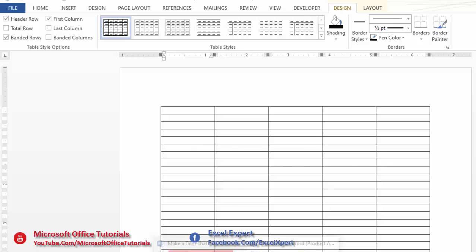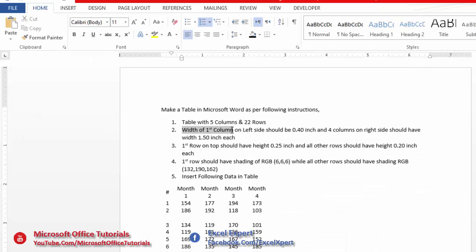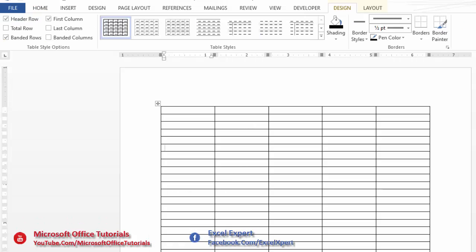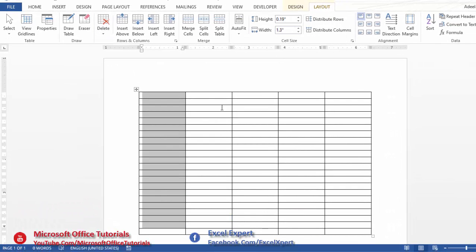Now the second requirement: width of the first column on the left side should be 0.40 inch. So we will do it till here for the second requirement. This is our left column, so we need to adjust the width of this column. We will go to the Layout tab. After we insert the table, you will see these 2 extra tabs. So we need to go to the Layout tab.